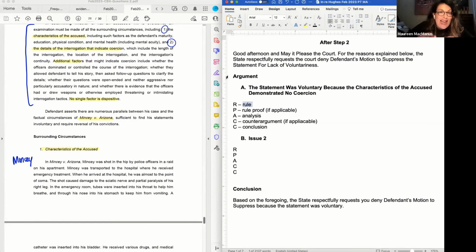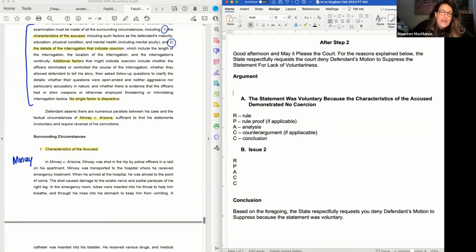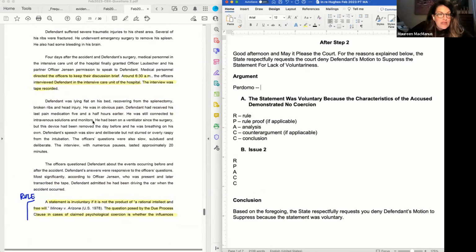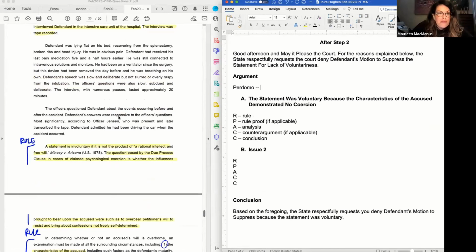So step 4 really happens as you read. So I'm going to make a note. So my rule, and you can do this too. Here, I'm going to put my major rule, which comes from Perdomo. So this is that rule that was this big rule, Perdomo. So this rule regarding voluntariness, actually Mincy.